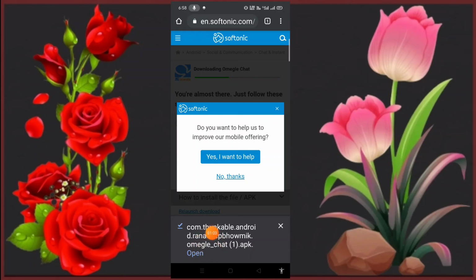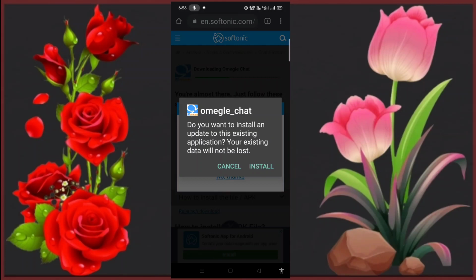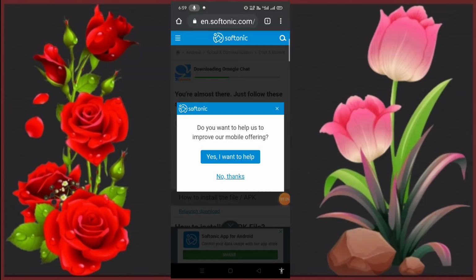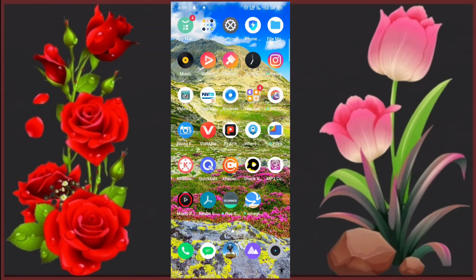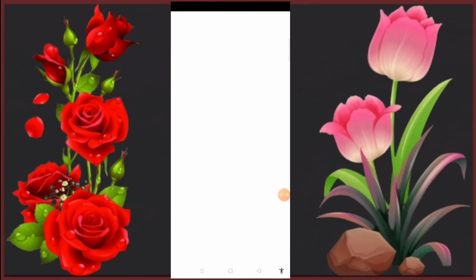Now we will click on the open option and it will open and install. Here you can see installing started, and in a few seconds this will be installed simply, and here you can see successful. Now we will click on done, and now we will go to the mobile desktop, and here you can see the Omegle application installed successfully. Now I will open it, and here you can see.